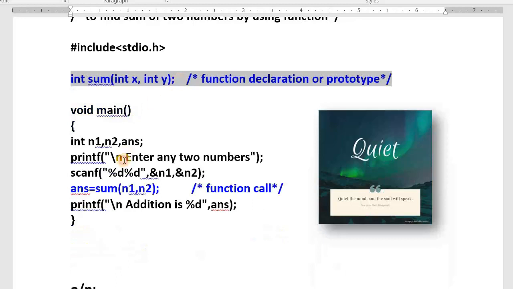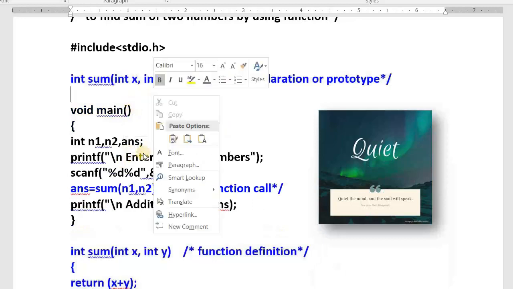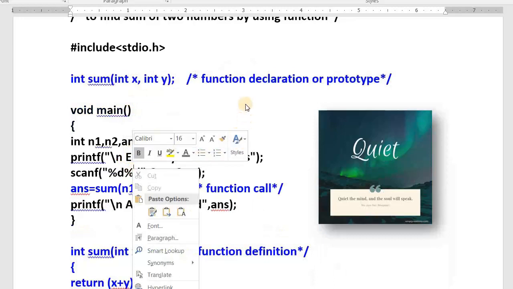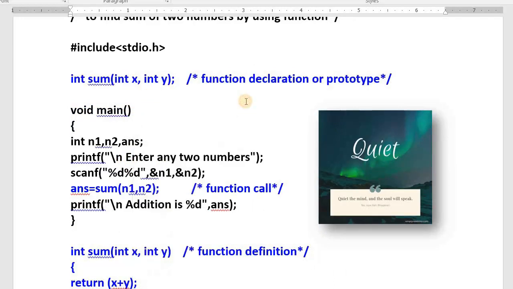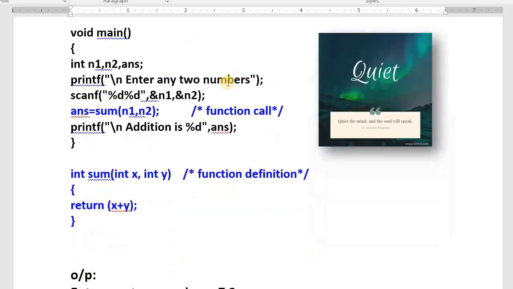Okay. Function prototype, function call, function definition. In today's class I taught you the elements of user defined function. Please practice on paper. Thank you. In the next class I will teach you some more examples.